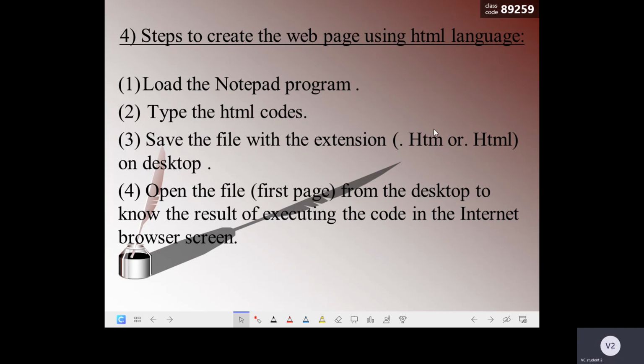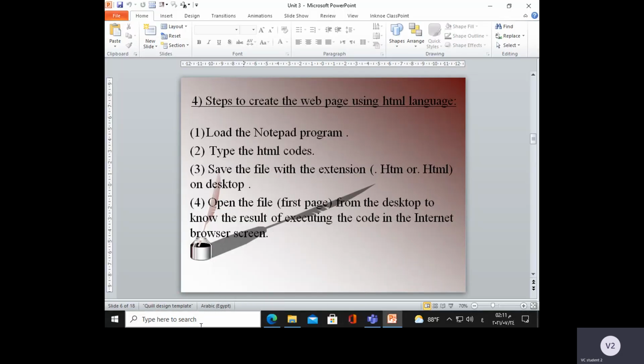What is the meaning of extension? We are going to see what the meaning of it is when we are going to save our web page. The last step is to open your file from the desktop. Why? To watch the result of executing the code in the internet browser screen. Let's go and try to create this web page.